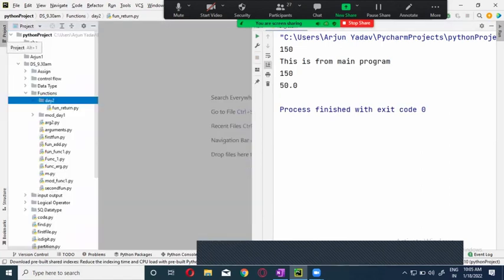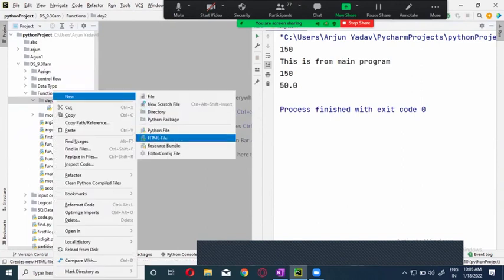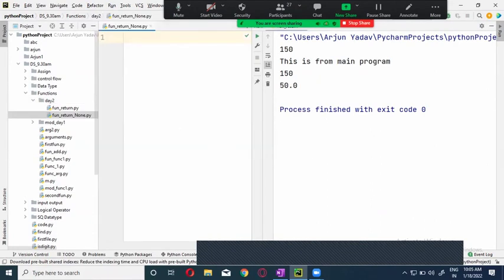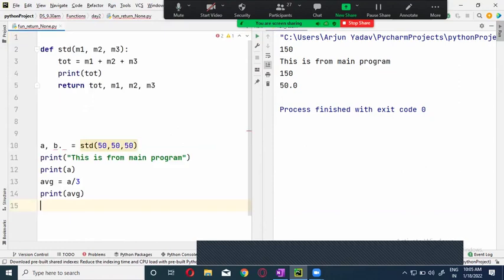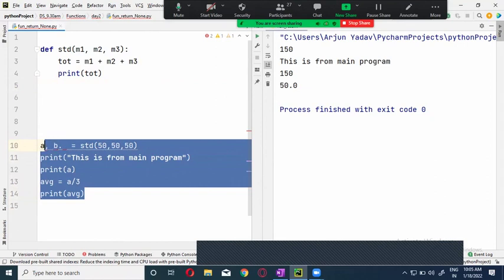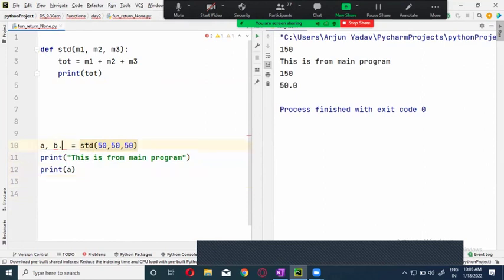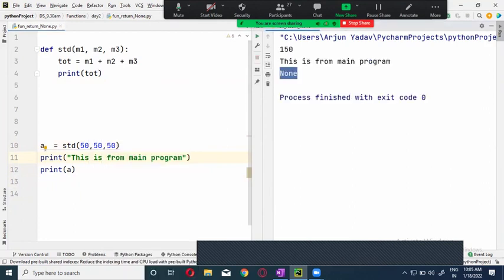Let me do it with the other one. Return None, I will write it. Now I will keep a program over here. Here I'm not returning anything. Okay, but still I'm taking it. So what are you going to get? None over here. The output will be None. Can you see this? None. Okay, remember this. This output will be None.